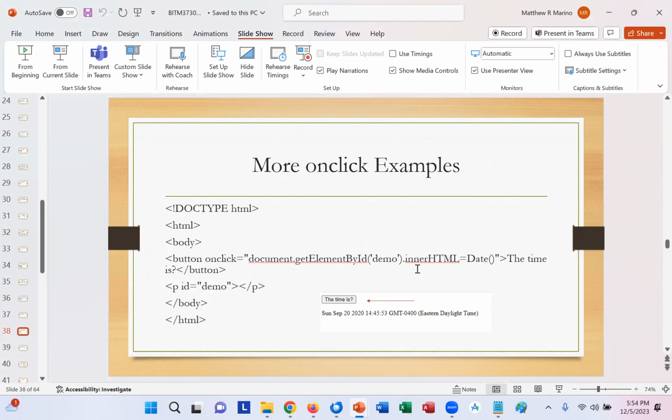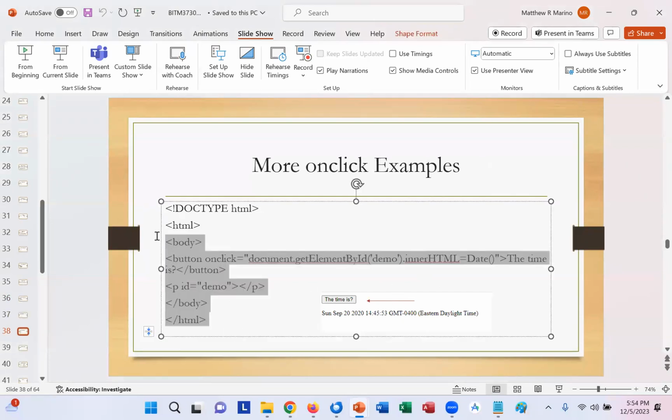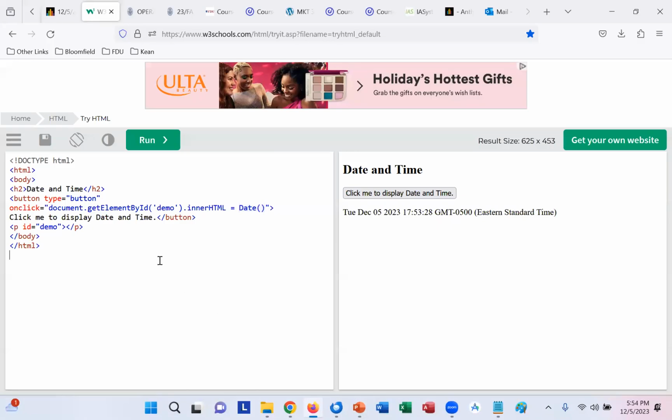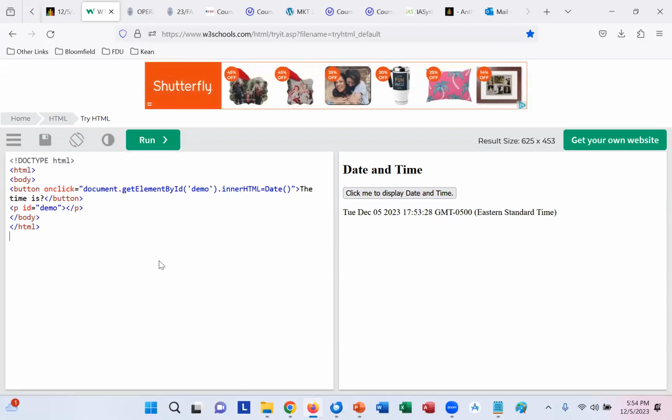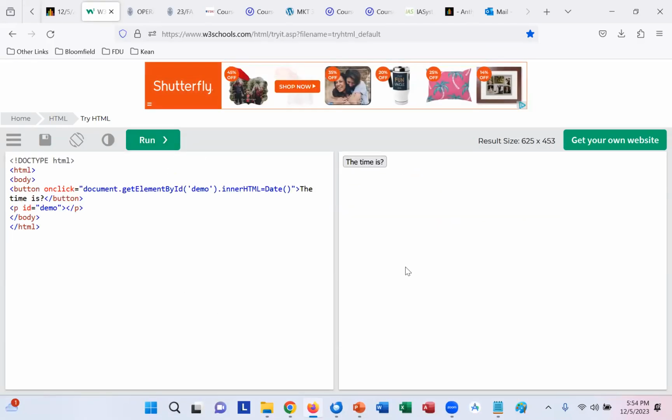So here's another example. In this instance, we said instead of date and time, we just said the time is. And when we click that button, we would be given the same information. So we run the code, and the same thing happens when we click the time is. We get that output. So again, on click, on your click, something happens.